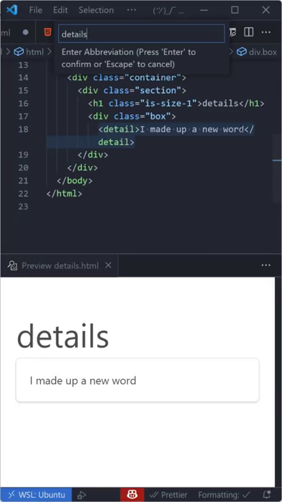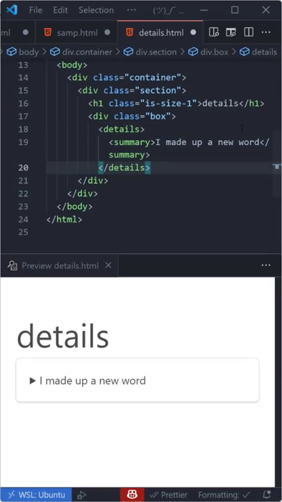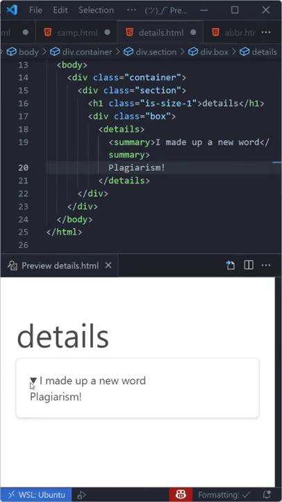And lastly, we have the details tag, and you can actually use this with the summary tag. The summary lets you specify a title, and then whatever you put outside the title is what you see when it's expanded.